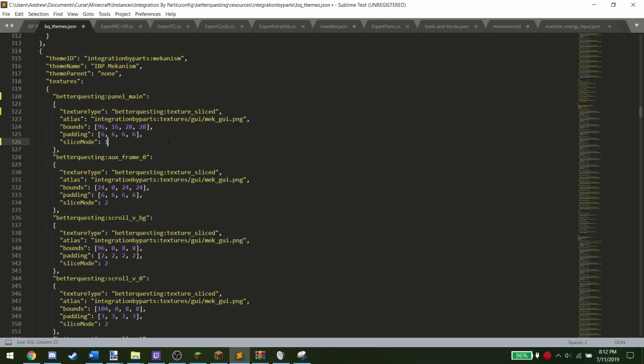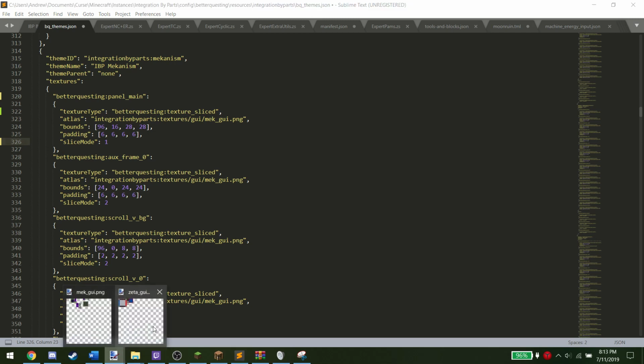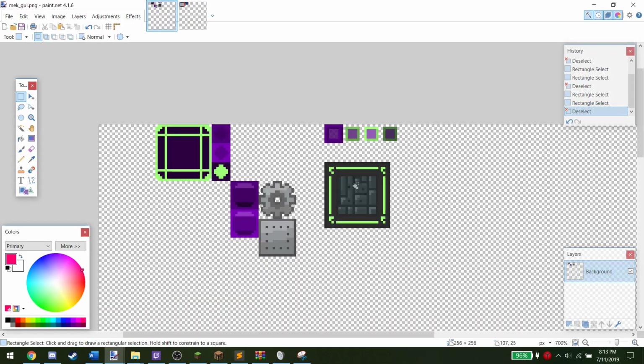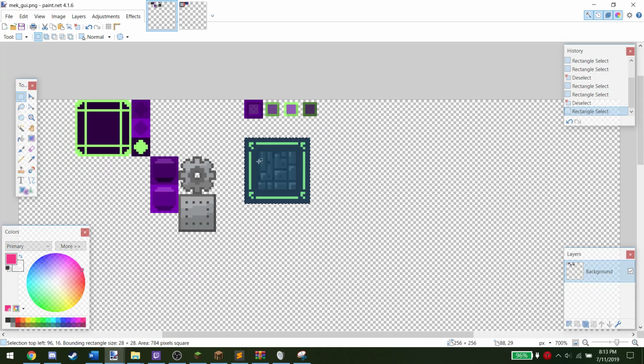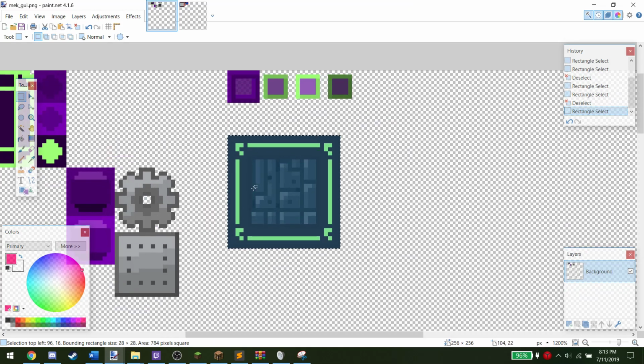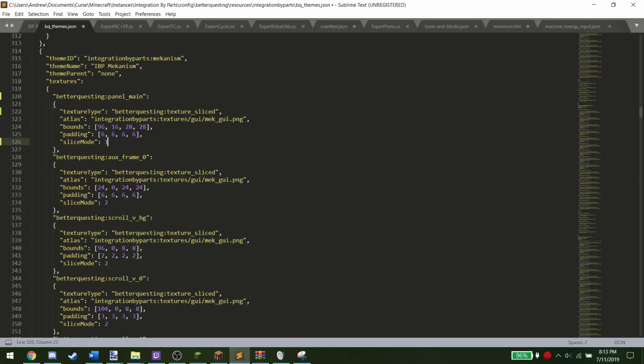So if we look at this, the first thing you'll see now is the bounds. The bounds determine the left border of the texture grid, the top border of the texture grid, the width of the texture, and the height of the texture. These each determine a different part of the GUI. So in this case, I am 96 pixels from the left and 16 pixels from the top for this part of the texture. Now, the next thing you'll look at is the padding.